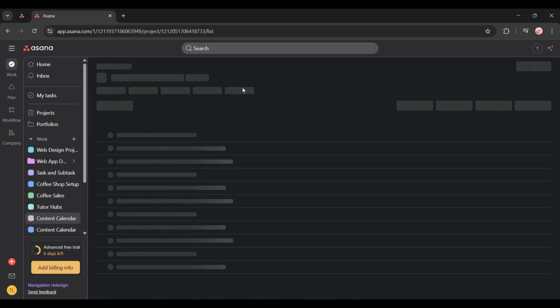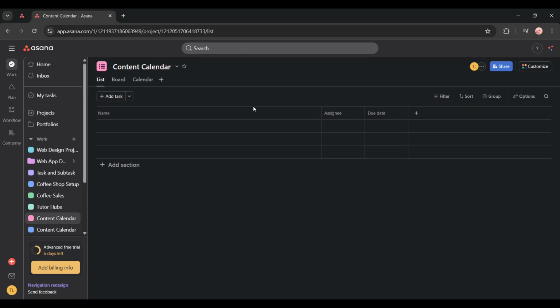Now comes the important part, structuring your workflow. Click Add Section to create columns that represent different stages of your content process. I recommend setting up 5 key stages. First is Ideas, where you'll capture all your brainstorming and potential content concepts.